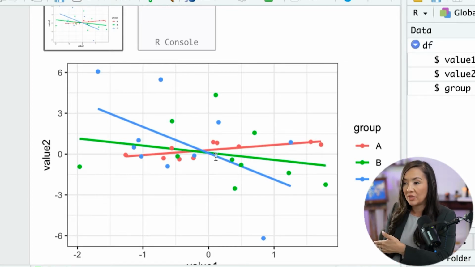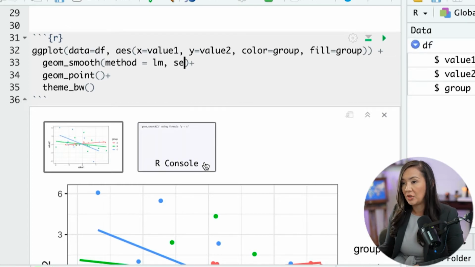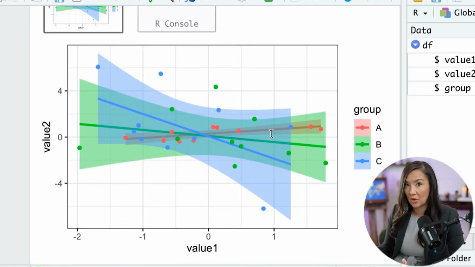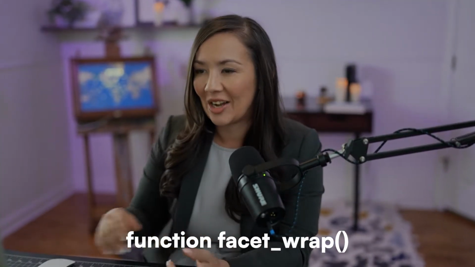It might make you artificially think that the only differences between these three groups is that A is going up or kind of flat, B is kind of going down and flat, and C is mostly downward. So we really do want to show those confidence intervals to at least get a sense of the uncertainty that is quite different across these different groups. So this is the place where facet wrap, the featured function for today, comes in.